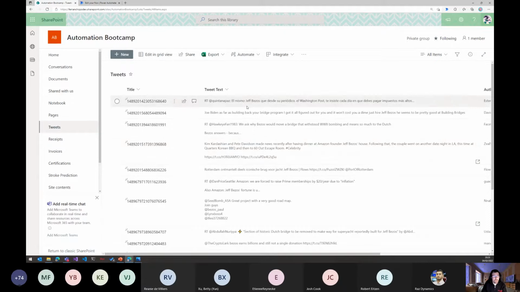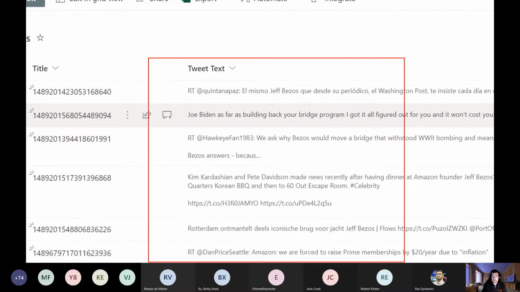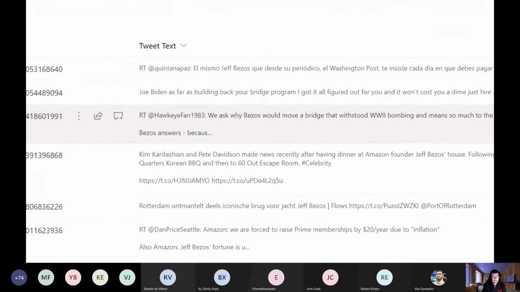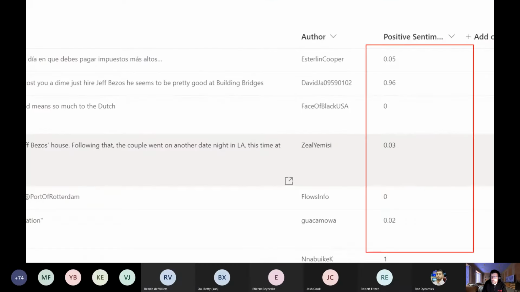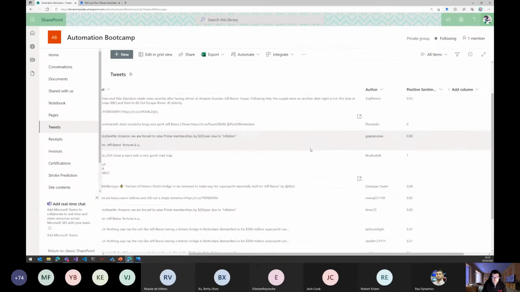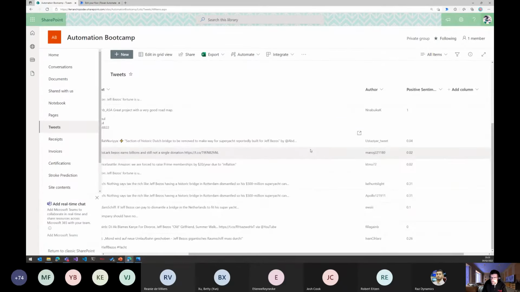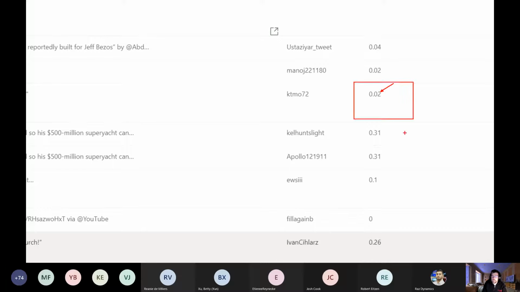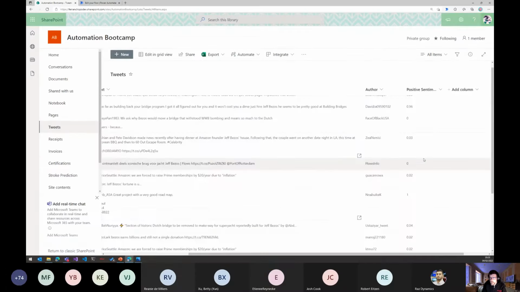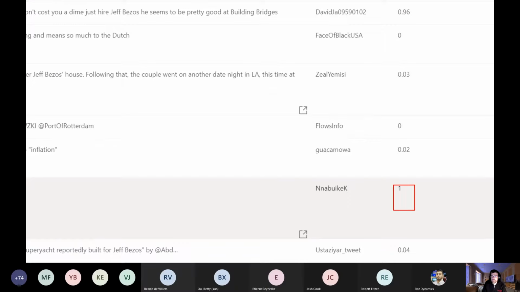So yeah, here I have all the tweets, as you can see, where the word Bezos is there. And then here I have a column with the sentiment. As you can see, this is working. And here I have this number. So this, for example, seems a negative tweet. Maybe here I have this one. So this is a positive.